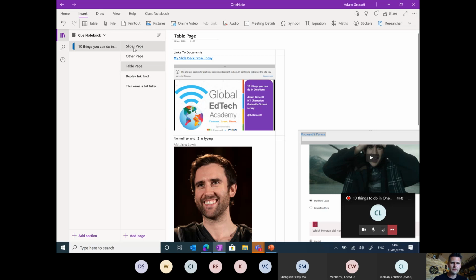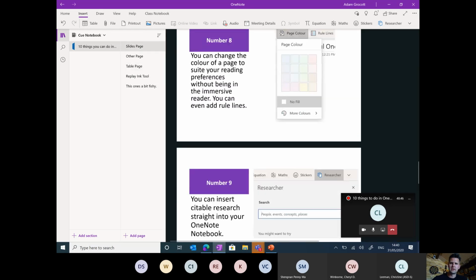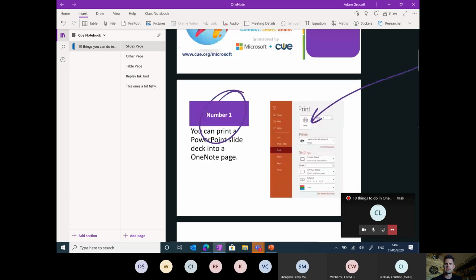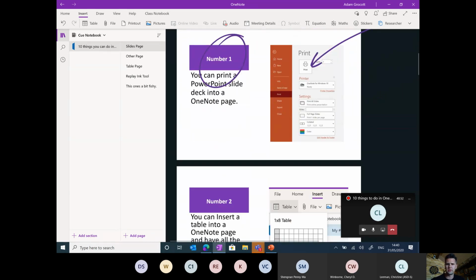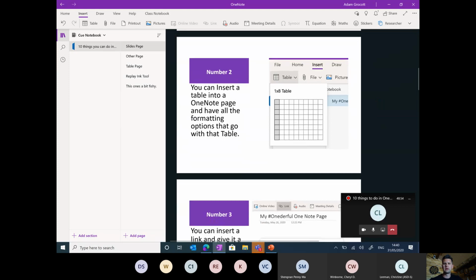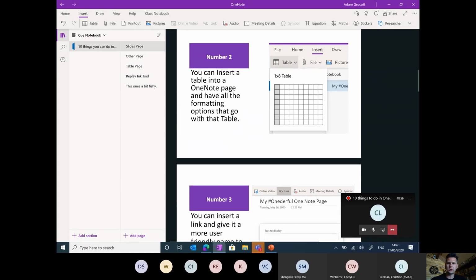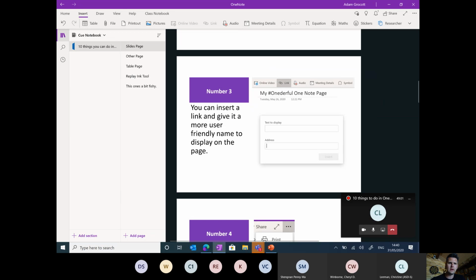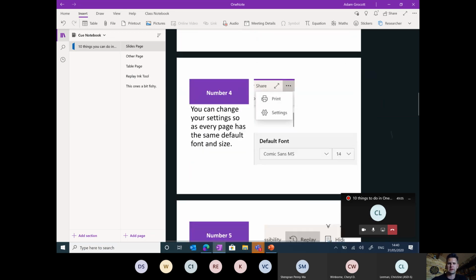All right. I'll just do the quickest 20-second recap. Point number one, print your PowerPoint slides straight into your OneNote notebook page. That's point number one. Point number two, put a table in. Insert table. Your students will love your instructions compartmentalized in a table. Put some links in. You can do that by going to insert link and make sure that the text that gets displayed is a lot more user friendly for them.